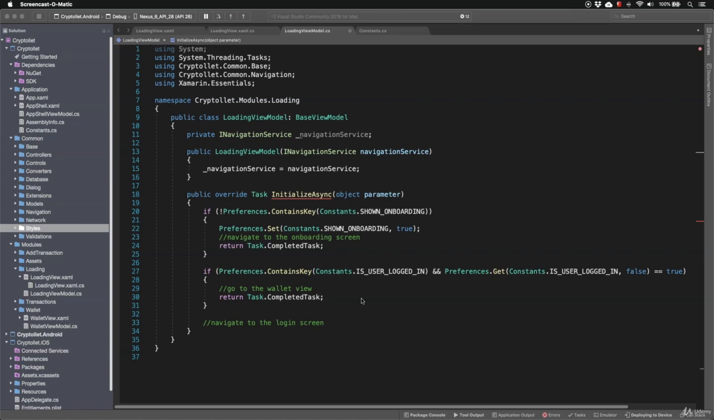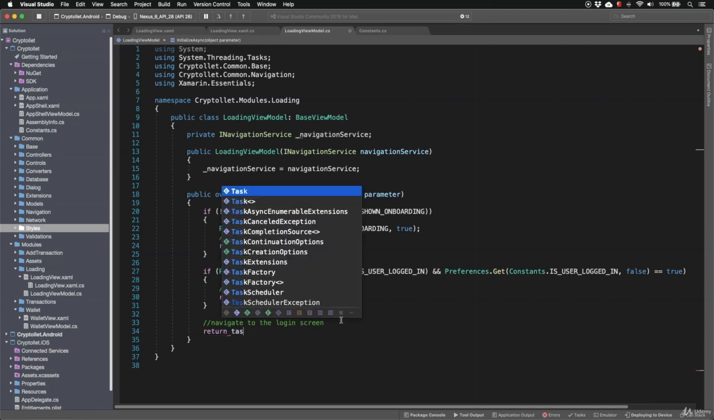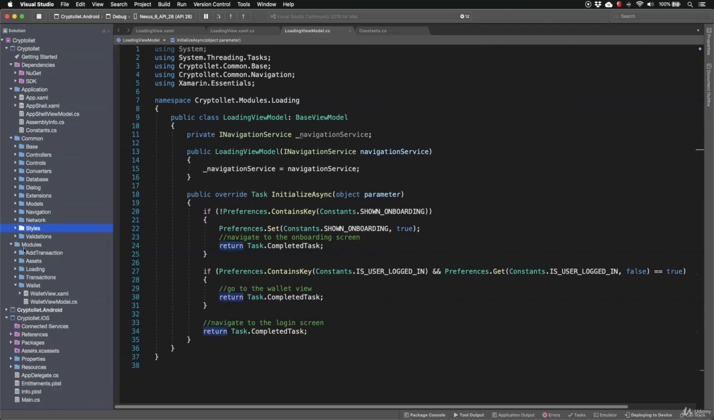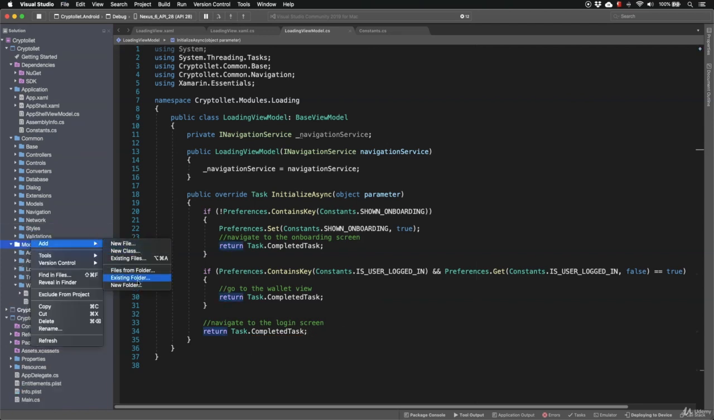Okay, what we are missing are 3 additional views. This is the view from the onboarding screen, for the login screen, and for the register screen. First, I just need to resolve the error I have here by stating that I want to return task.completed task. And now I can go to modules and create 3 additional modules.